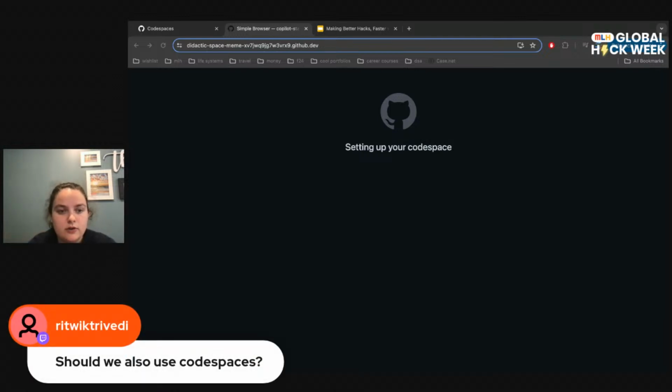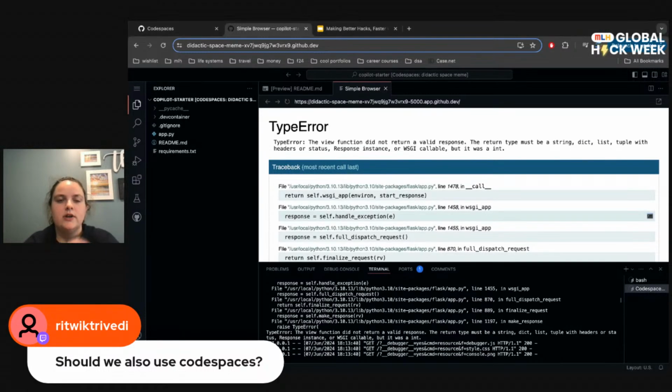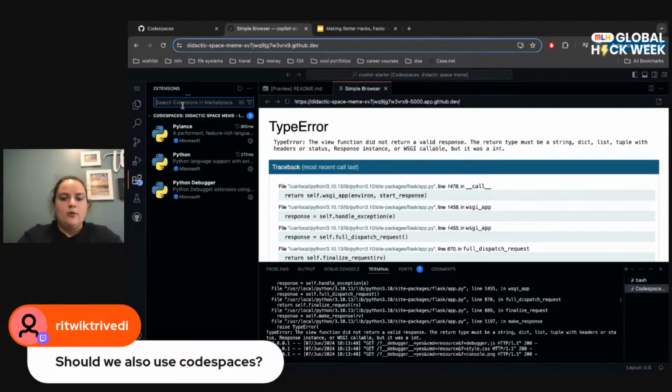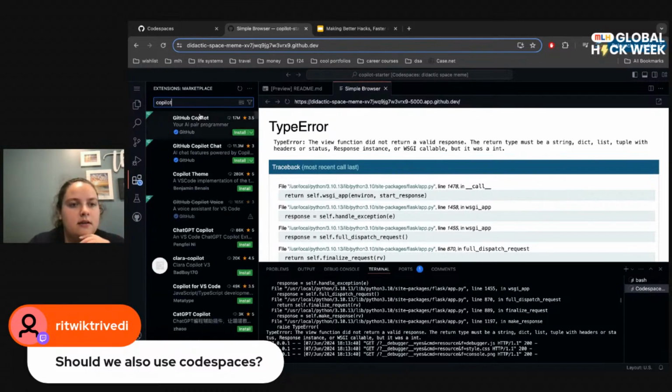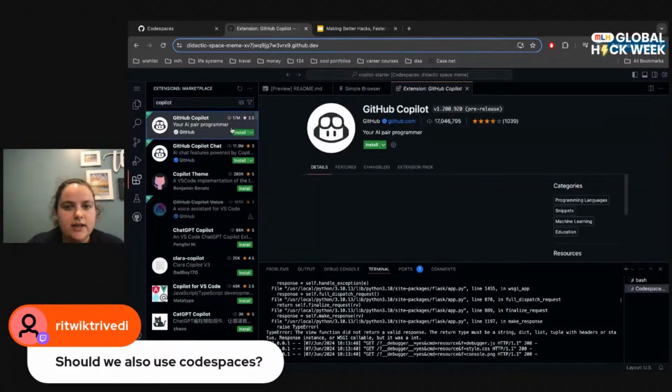You're more than welcome to use Codespaces as well. I'd say it's probably one of the faster ways to walk through this tutorial if you want to follow along with me. Okay, so here we have our code. We see everything is loaded up in our development environment. So what I'm going to do is go down to extensions, and then type in Copilot. Here we have GitHub Copilot. It should look like this.